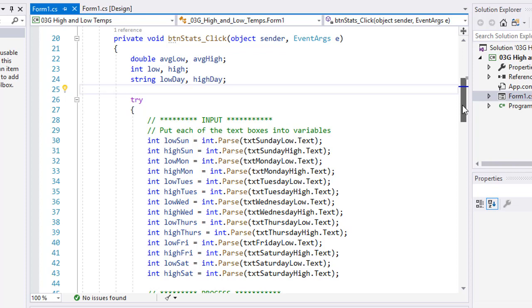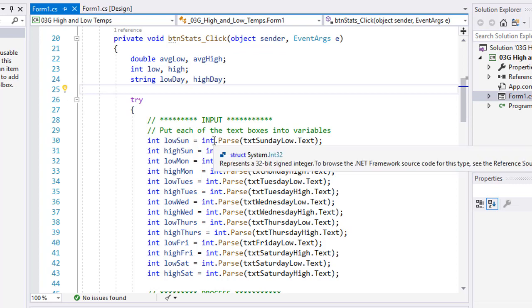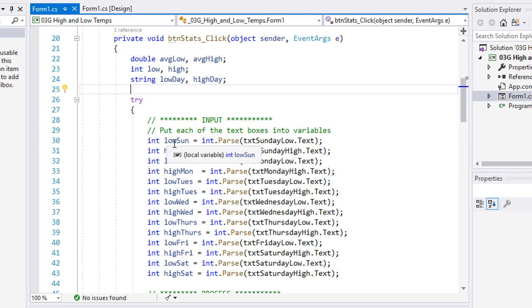The user might put a letter in one of those text boxes or leave one of them blank, and we'd get an error and it would crash. So I'm going to do this all in a try-catch structure. In my try, I'm going to take each of the text boxes, and to reduce my code a little bit later, I'm going to simply parse each one as an integer value and assign it to an integer variable.